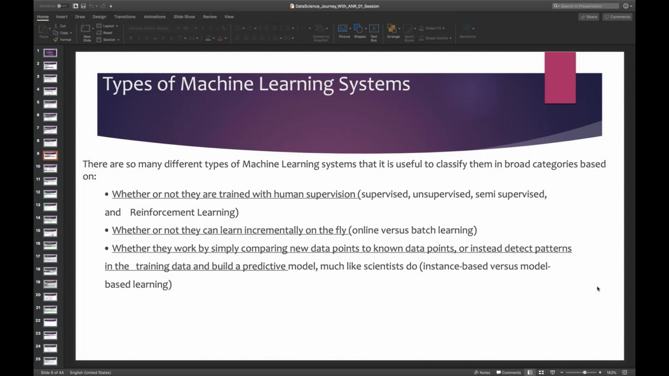Now, machine learning also needs a kind of human intervention. For that reason, we call it supervised, semi-supervised, unsupervised. So the first thing is whether or not they are trained with human supervision. Supervised means yes, it needs human supervision. Unsupervised means no, it doesn't need human supervision. Semi-supervised means at times it needs human intervention and sometimes it doesn't. And reinforcement learning is a bit different, which we will talk about in the next 2 minutes.